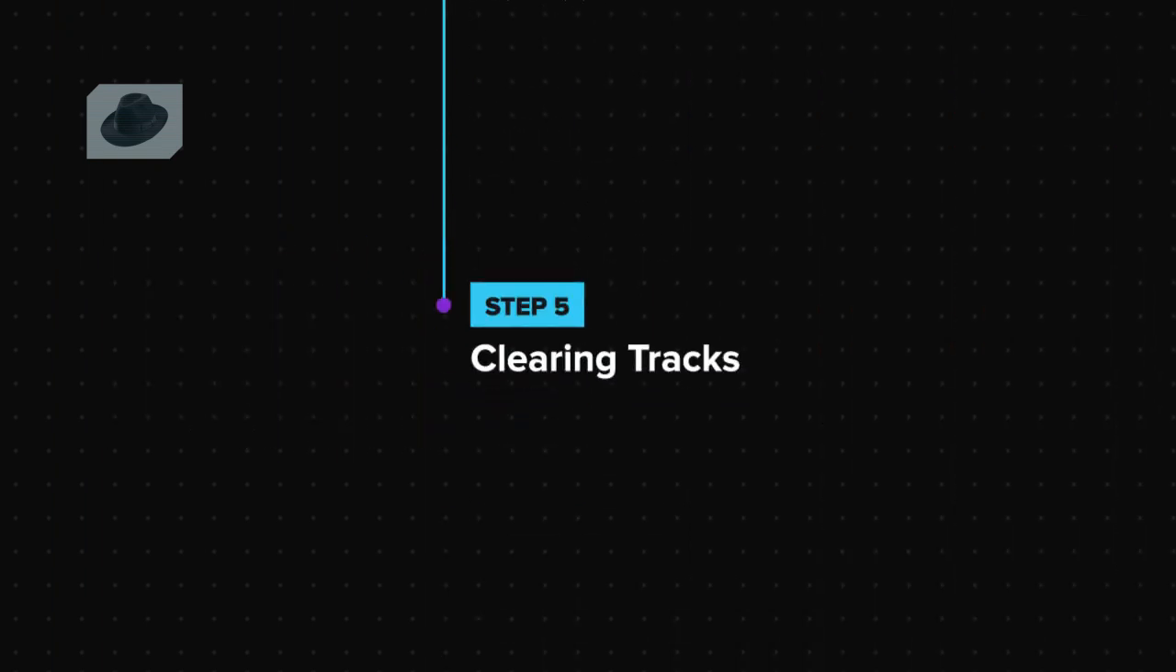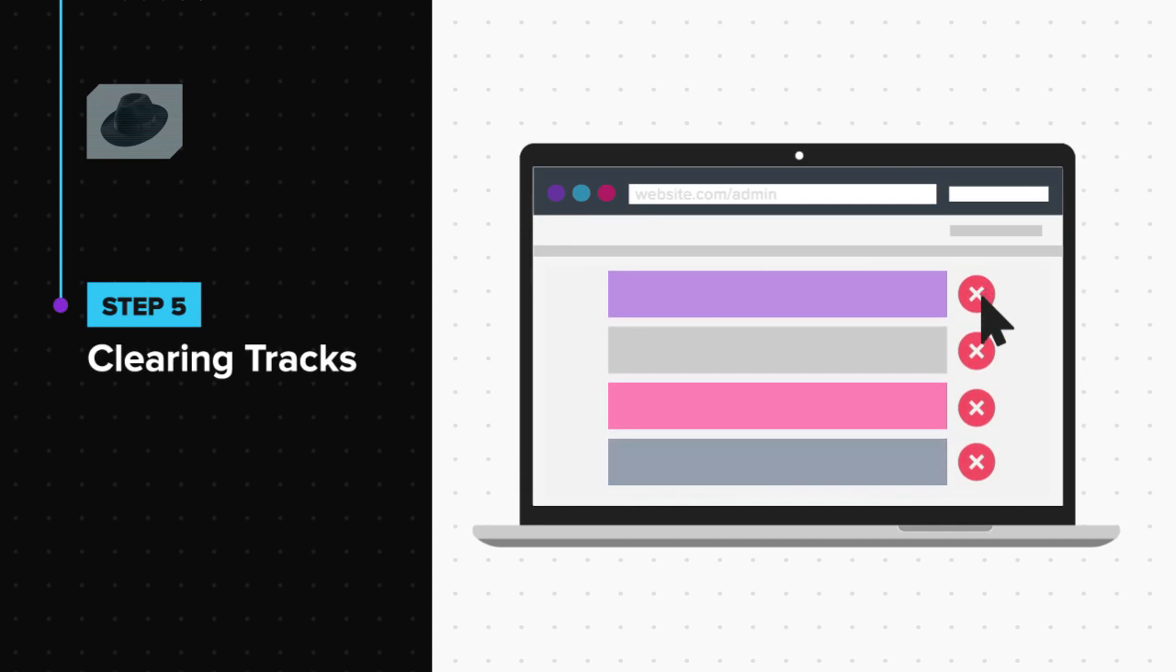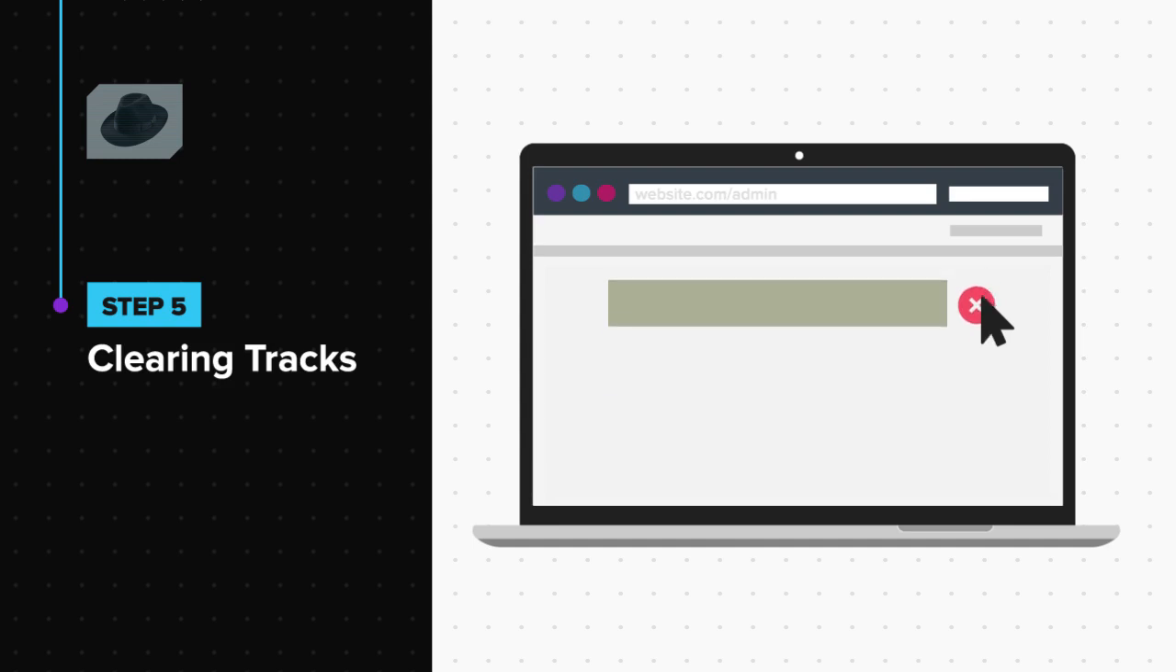The fifth step is clearing tracks. In this step, the hacker clears all his tracks. He deletes all server log files, removes any additionally installed software, deletes all extra users that were created, deletes all backdoors, and reverts the server to how it was before the hack.